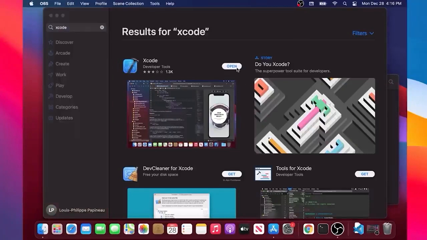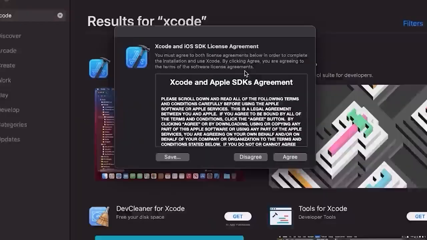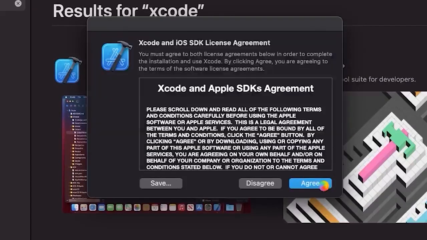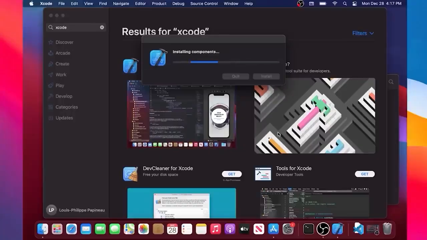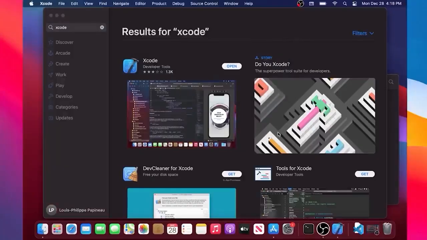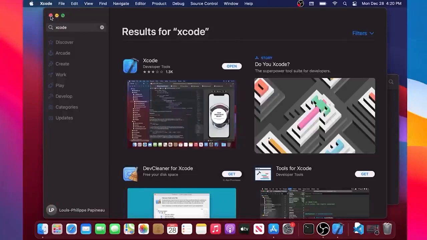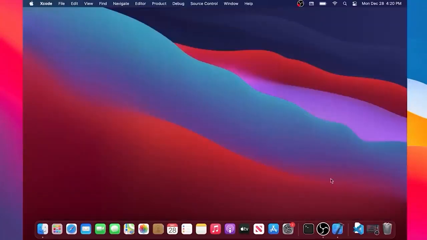Good. Next, I press on Open. I will open Xcode. I will need to agree to the terms and conditions. I will enter my password, the password of my computer, and I will press OK. This is installing components. The pop-up of Xcode will open. I will close the page of the App Store.